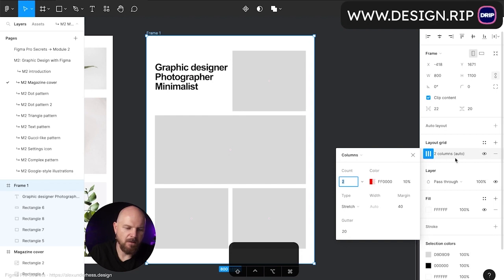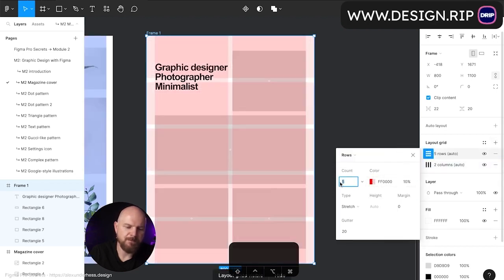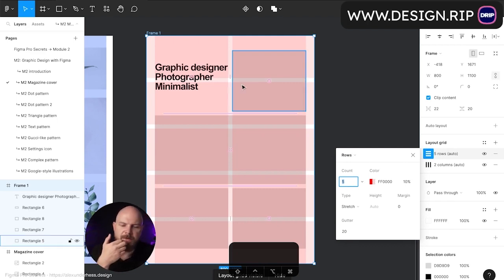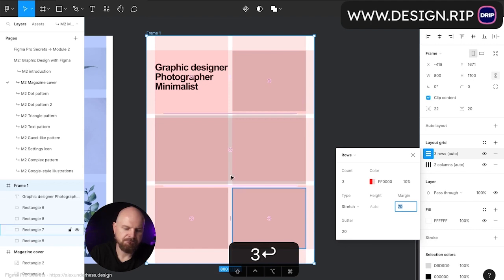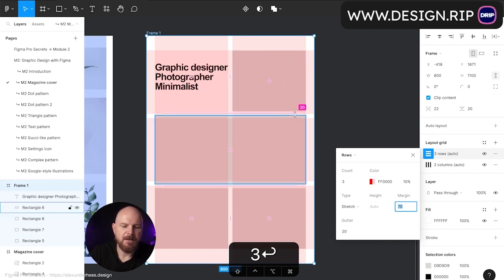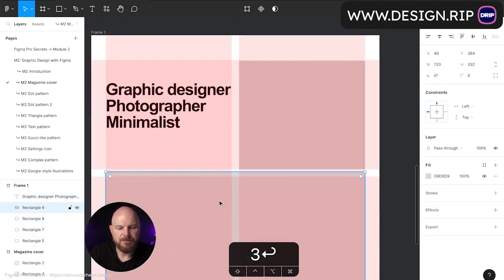So let's go to our grid. Let's create another grid here, rows. In this case, because I have just 3 rows, I can go here with 3. I'll just increase the margin from top and bottom to something like 70, that's fine. And the gutter is 20 as well. So now what do I have here? I have my image, I have my another image.